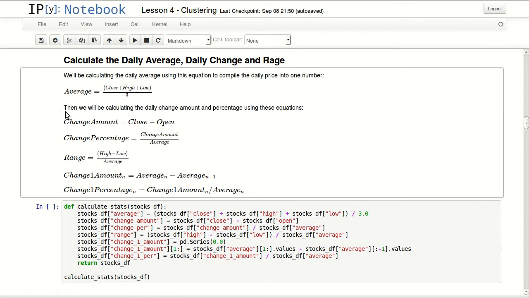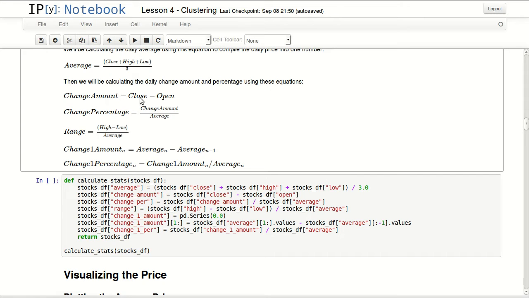Anyway, I'll be calculating the change amount, which is close minus open. So how much did it change during the day? Change percentage, which is change amount divided by average. Then I have range, which is high minus low divided by average. Then I have change from 1 of n. So if I want to calculate the change from 1, which is the change from the previous record, it equals the average of that record minus the average of the previous record. Change 1 percentage of n is change 1 amount divided by average.